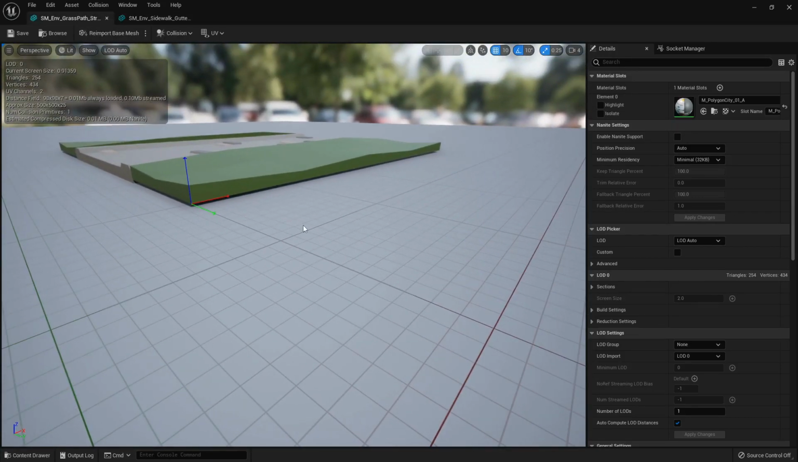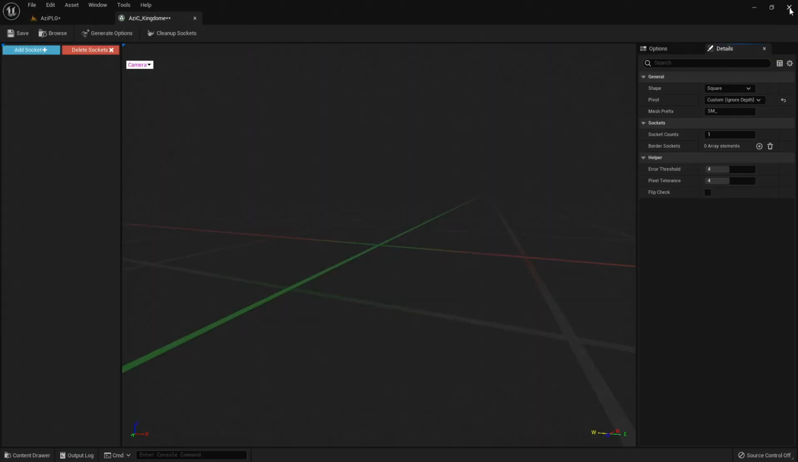I always recommend you move the pivot point to the center of the mesh in your 3D modeling software before importing it to the Unreal Engine. This will make your life easier and improve your performance. Everything looks good so far. Can you please tell me how these meshes connect to each other?